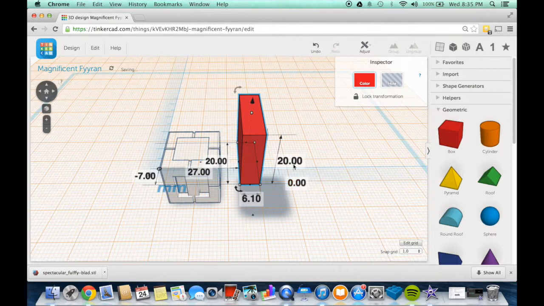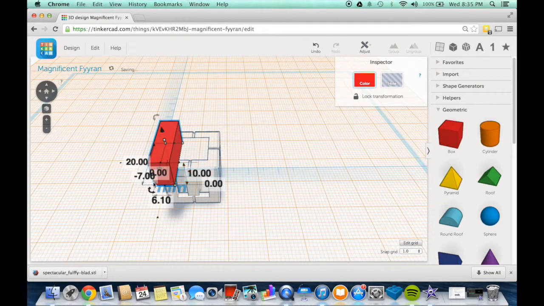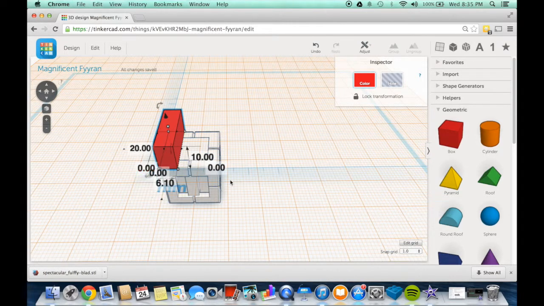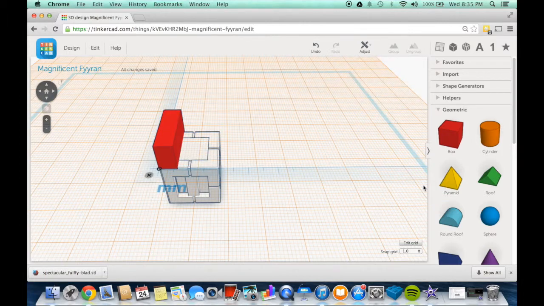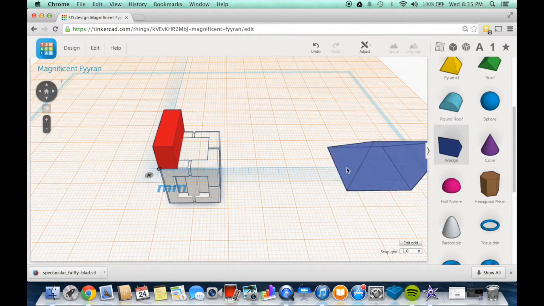We also need to move the box to be over the Rokenbok block. The bottom near left corner of the box should line up with the top near left corner of the Rokenbok block, so change each of the distance dimensions for the box to 0. Now let's model the missing corner of the tab according to our design. The missing corner is in the shape of a triangular wedge, so in the Geometric menu, choose the wedge shape. Place it near your other objects.